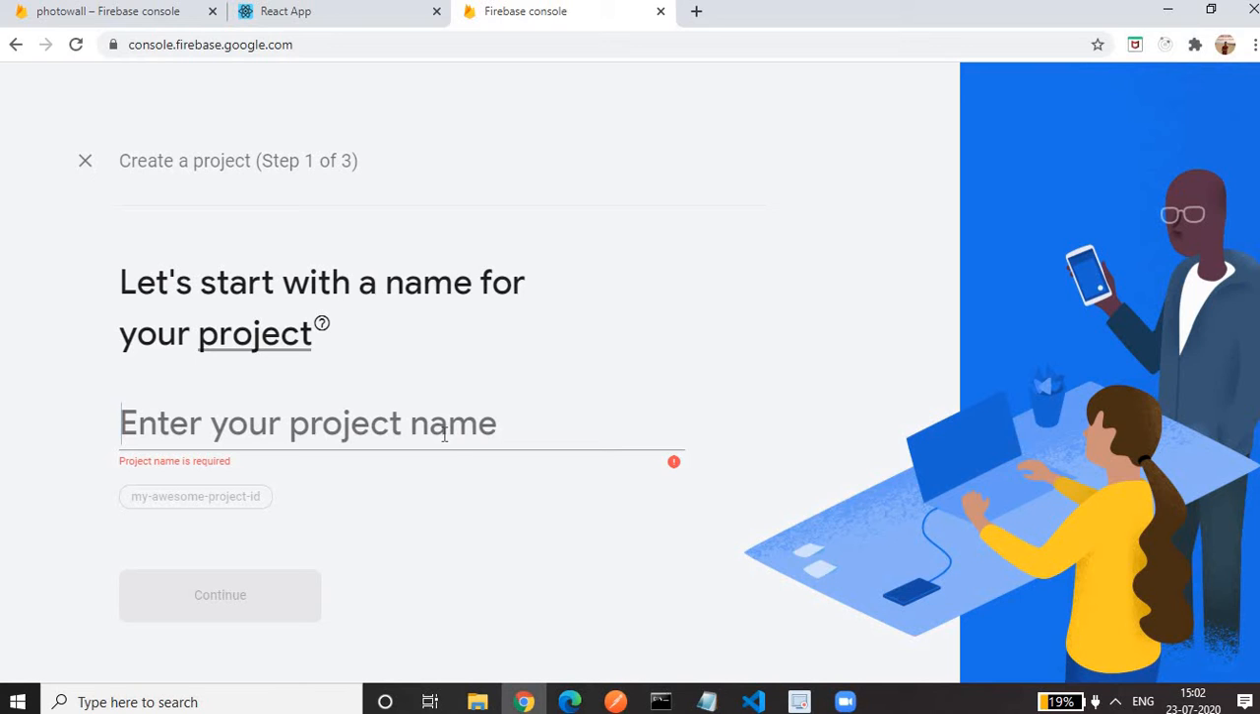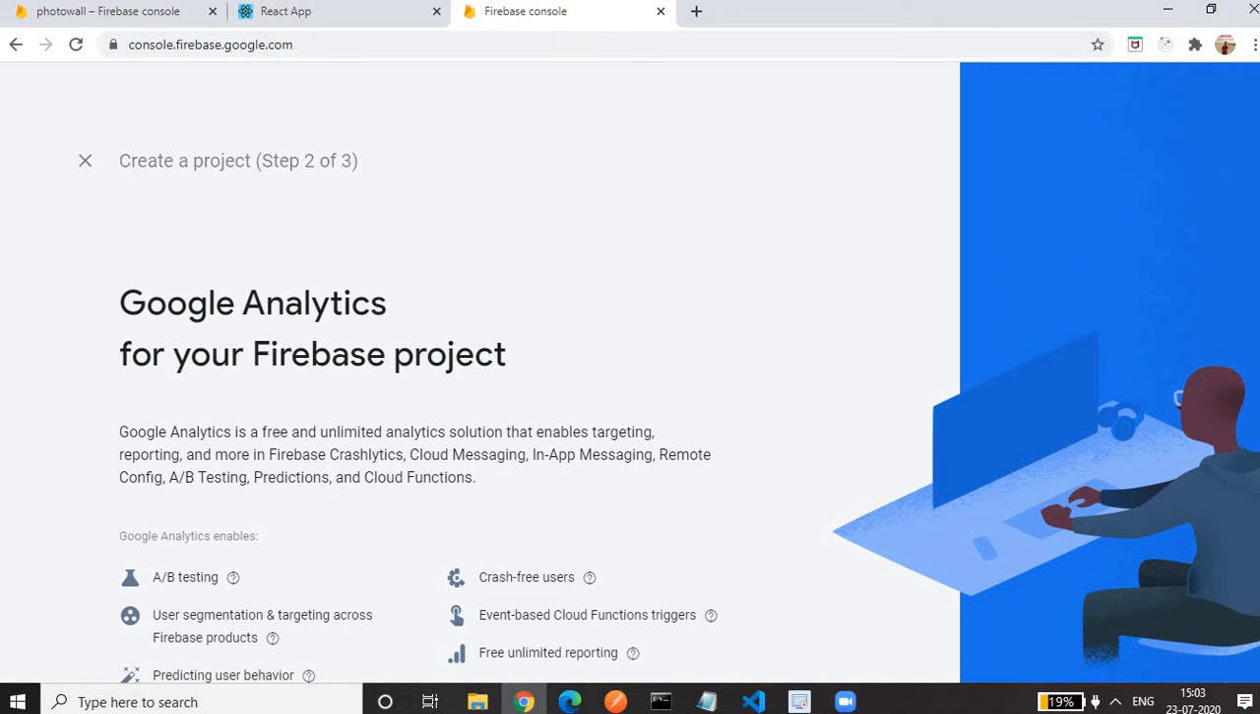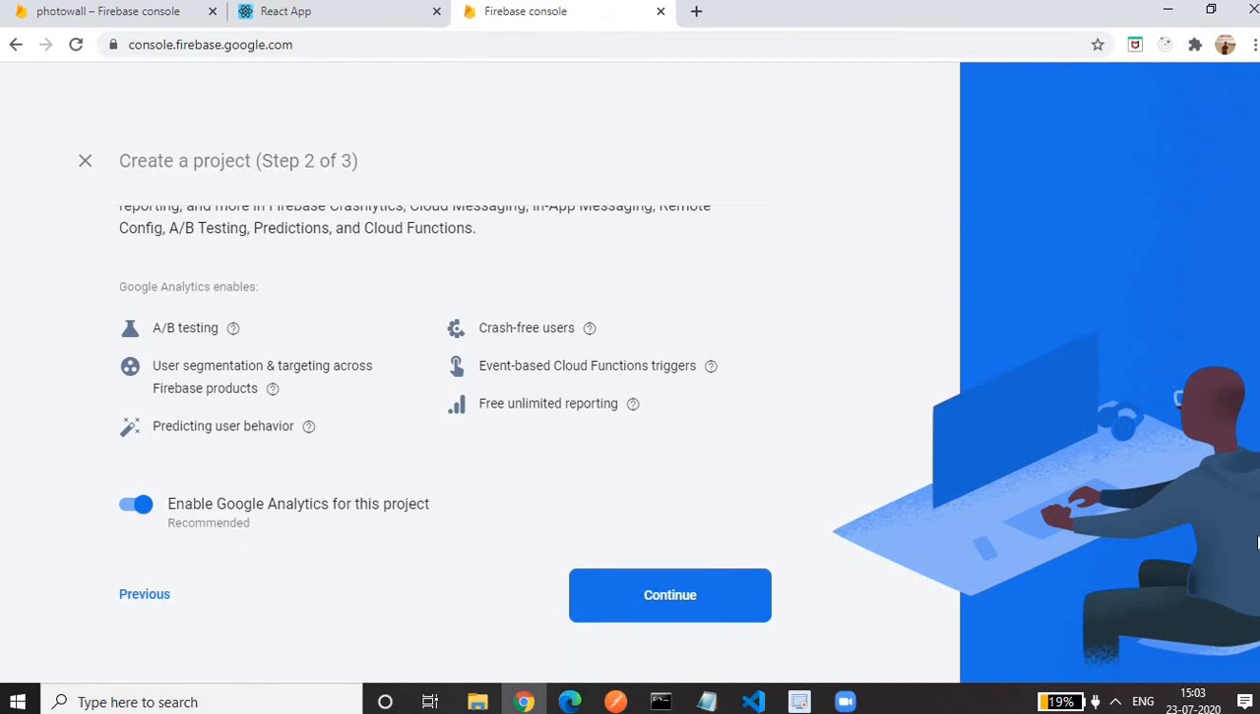I will give the project name as test project for our testing perspective. Once you give the project name, you will get an ID corresponding to your project. Click on the continue button. Here you can see it is asking whether we want to integrate Google Analytics for our Firebase project. If you want, you can click on continue, or you can disable it and click on the continue button. Then your project will be created.